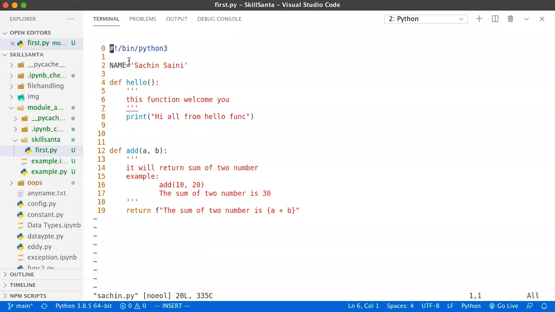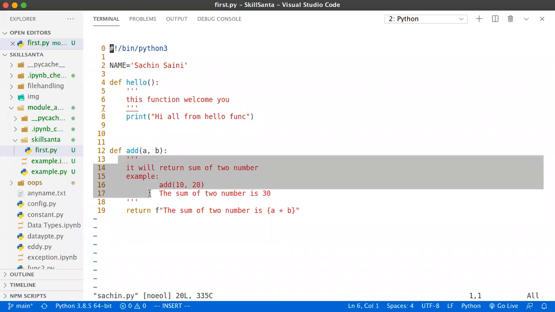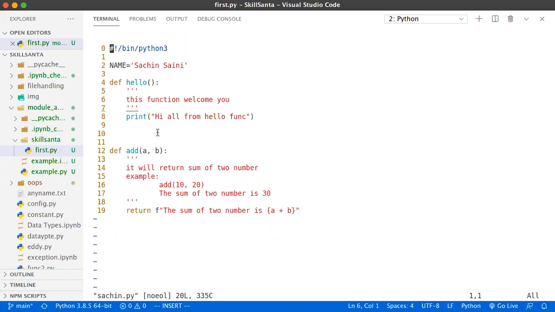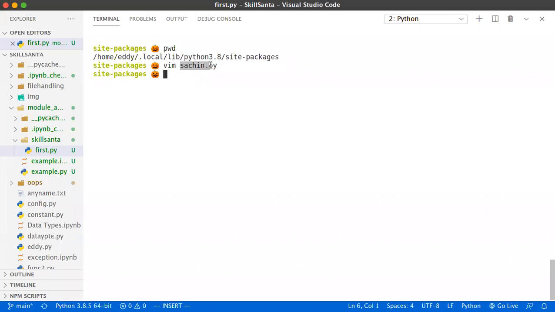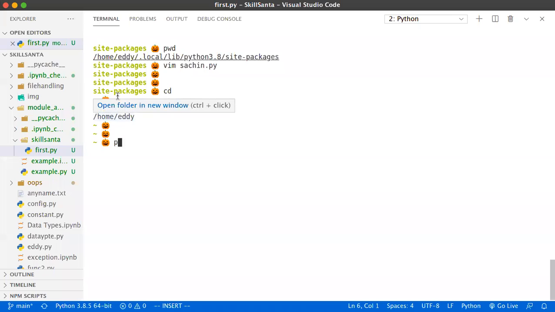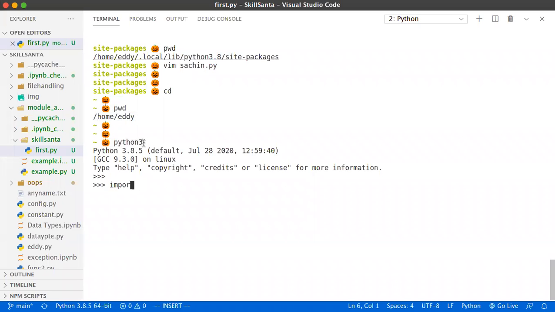Inside Sachin.py, I have created two functions, hello and add. If you want to take out the help as well, the user would be able to understand it. In your whole machine, you can import this module, Sachin.py, from any location, because you have stored this file on top of this location, and this path is already defined inside the environment variable path. So you can import Sachin.py from anywhere. Right now I'm on top of this location. Go to the Python interactive shell, and here you can import Sachin, no issue.